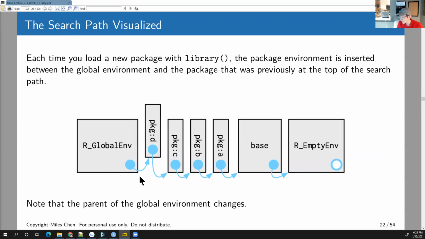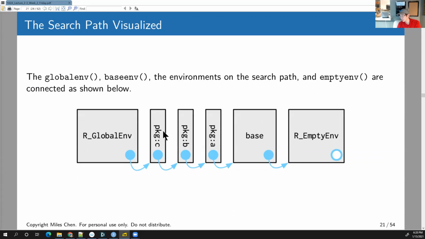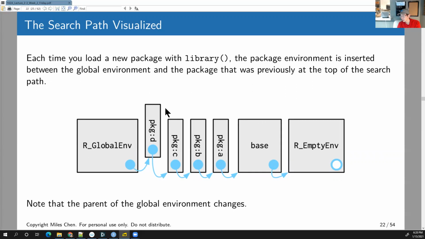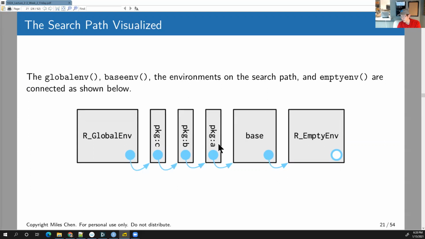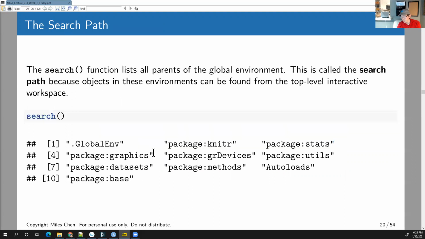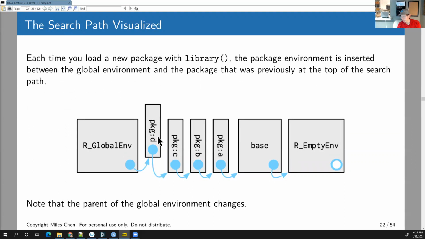But anyway, when you load a library, it loads it into the search path, right? So if I currently have packages A, B, C, right now the parent of the global environment is package C. If I load a new library like package D, that's going to become the new parent of the global environment. Okay, and the parent of package D will be package C. The parent of package C will still be package B, and so on and so forth, until you get to the base environment, whose parent is the empty environment.